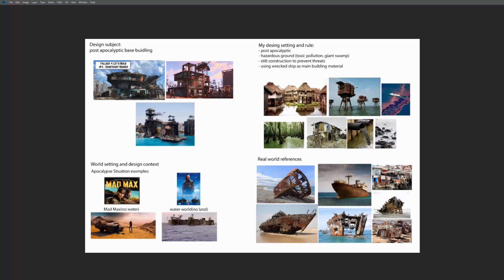So you can see here, every apocalyptic genre film, movie, or game setting has specific elements to make the world interesting. And here, I want to give myself a setting as well. My setting would be, what if the earth is covered with hazardous ground or some kind of toxic polluted water everywhere?